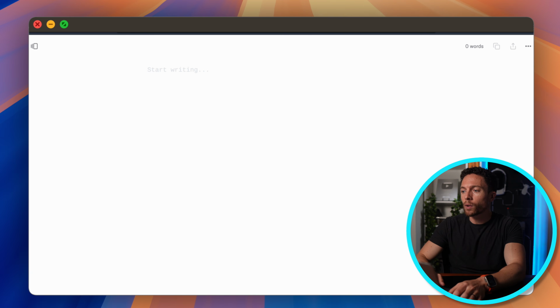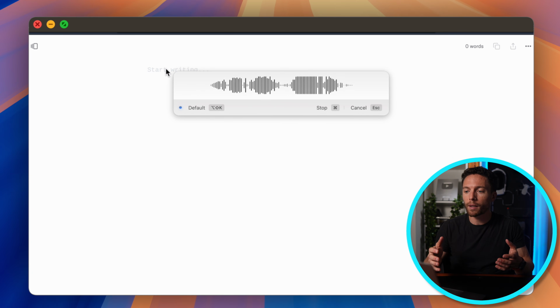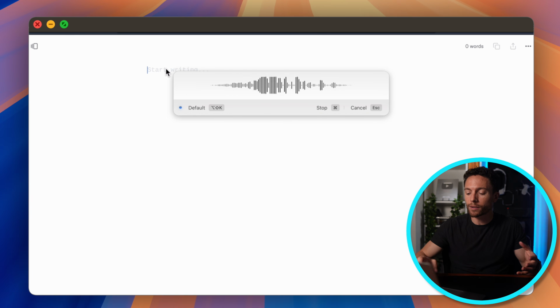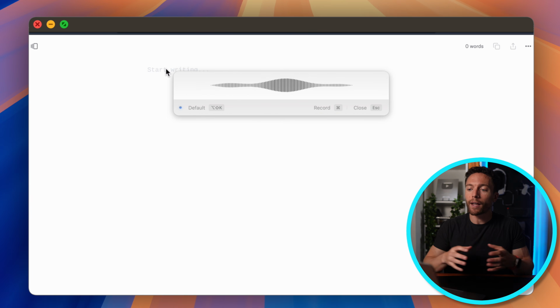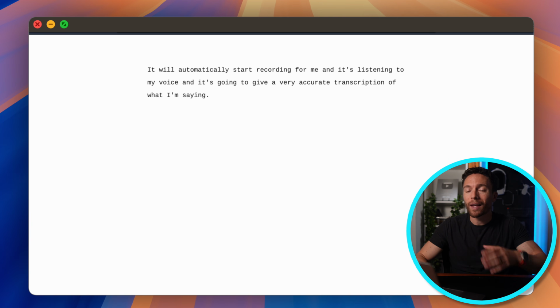So I have it installed right up here, and you see if I click right here, this will start or stop the recording. But I also have a keyboard shortcut. So just one press of a button, it will automatically start recording for me, and it's listening to my voice, and it's going to give a very accurate transcription of what I'm saying. And the reason it's so accurate is because it uses AI, which enables it to really be a lot better than the one that's built into your computer. So check out how cool this is.